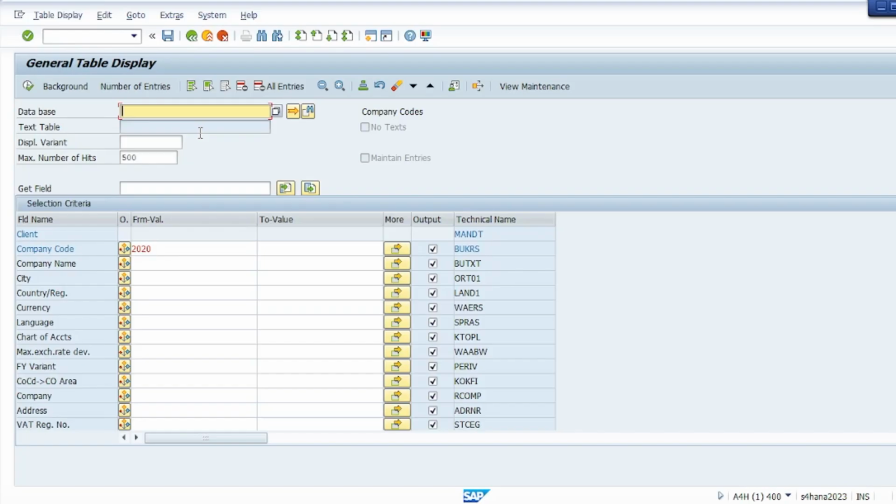tables. One table is PROJ, which will store the project definition header level details, and then we have PRPS, which will store the WBS level details. Under each project, we will have n number of WBS elements assigned to it, right? These two tables work like how you have GL master data: you have SKA1 for chart of account level data and SKB1 for company code level data.